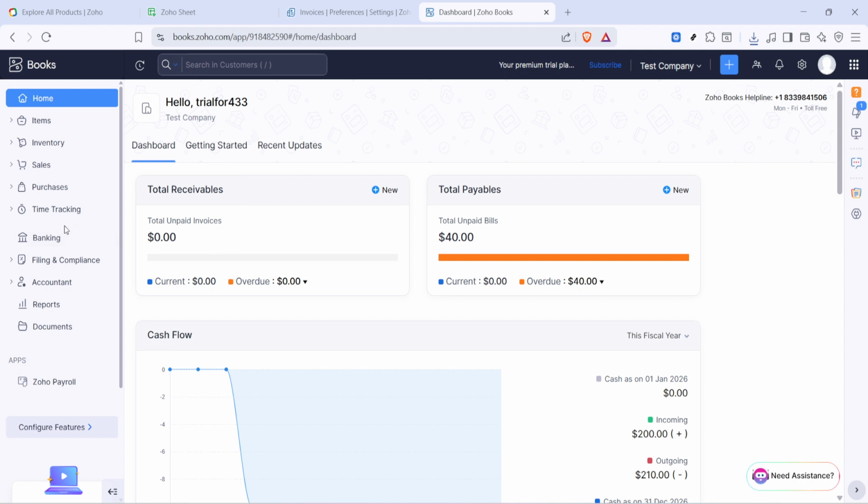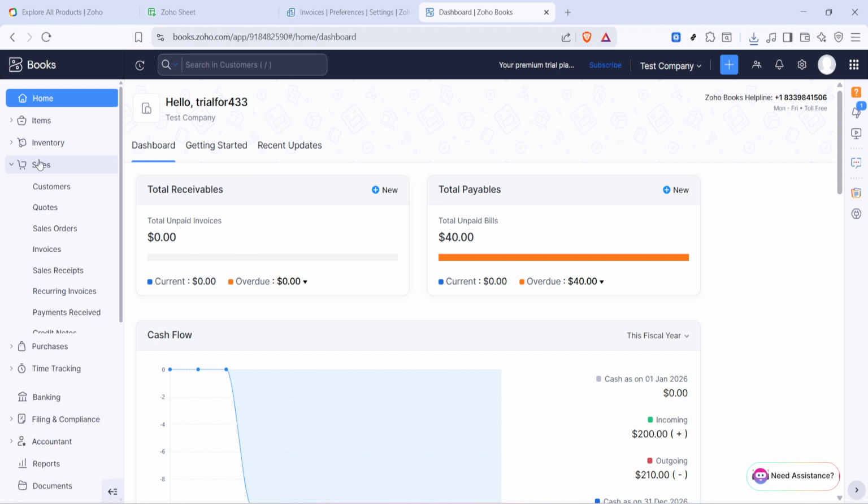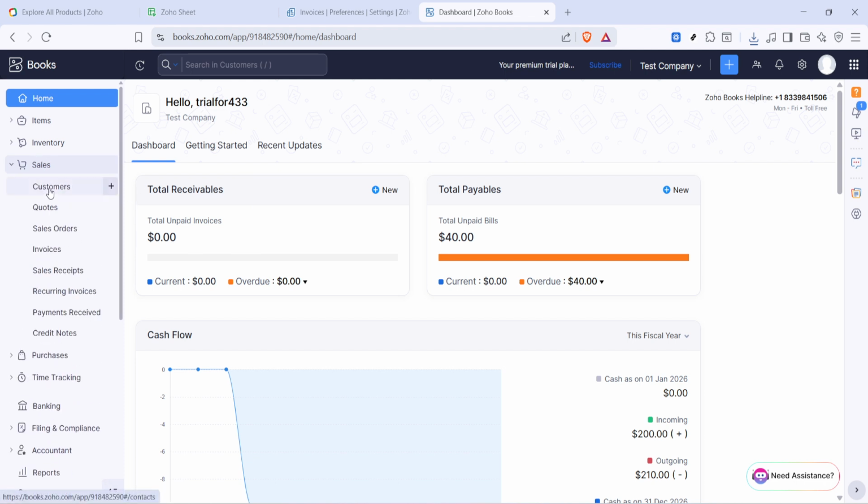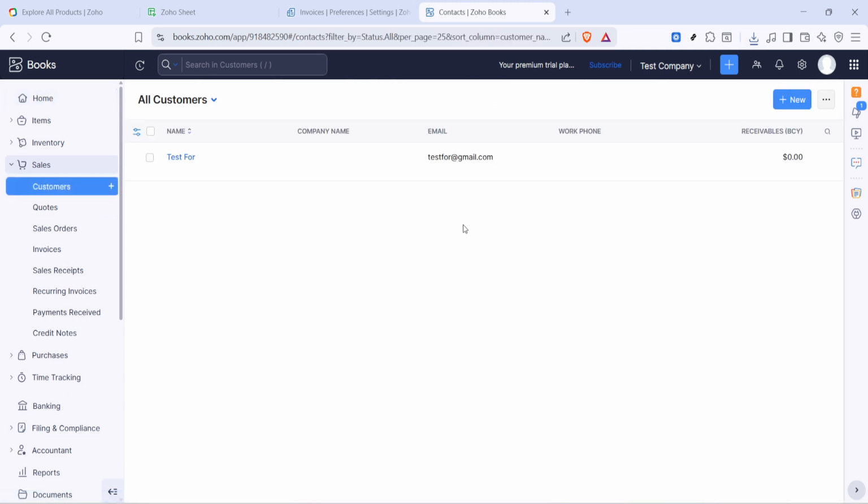Start by opening Zoho Books and head to the sales section. This is the hub for everything related to customers, estimates, invoices, and payments. From there, go to Customers. This view lists all of your contacts, making it simple to find the customer sending the deposit.